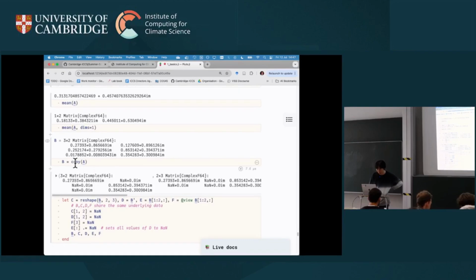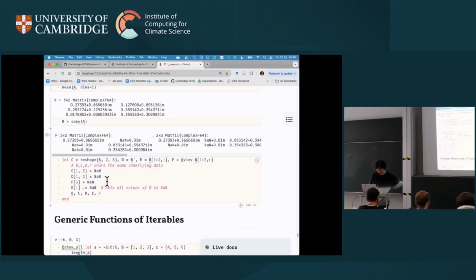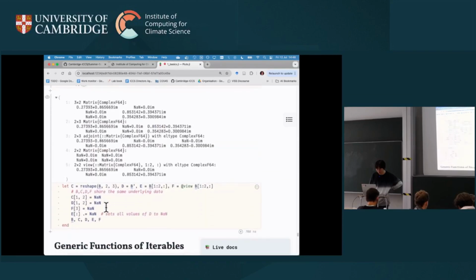So to create a shallow copy, you use the copy function. Do note that functions like reshape and adjoint create a view of the original array, which shares the same underlying data. However, different from NumPy, if you create a subarray using indexing, it actually copies the original data. So here are the results.